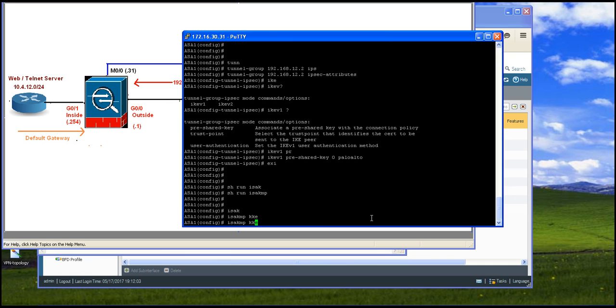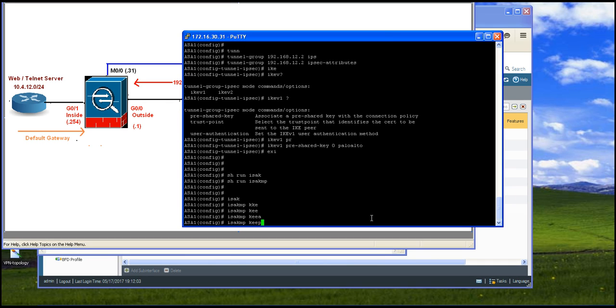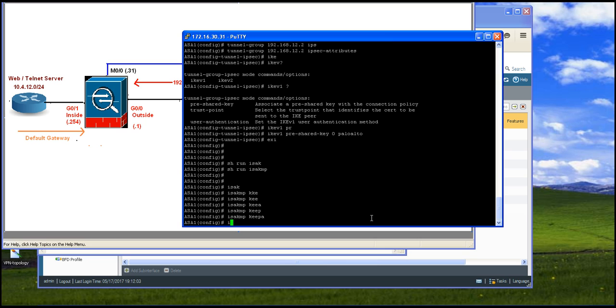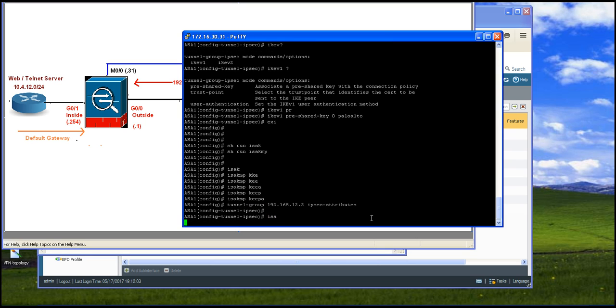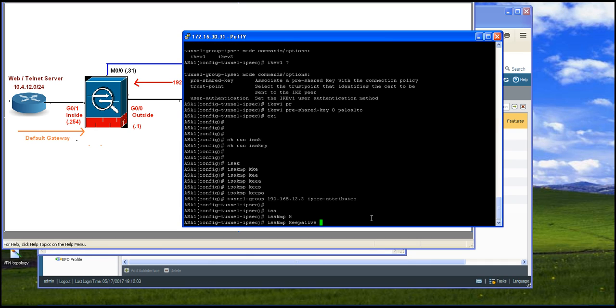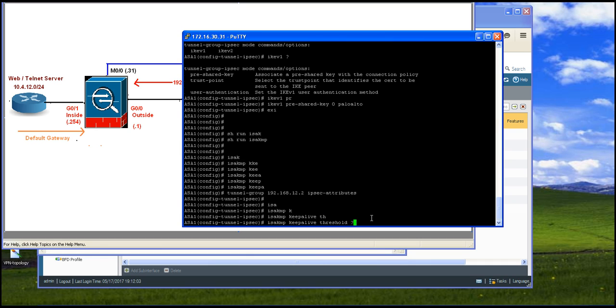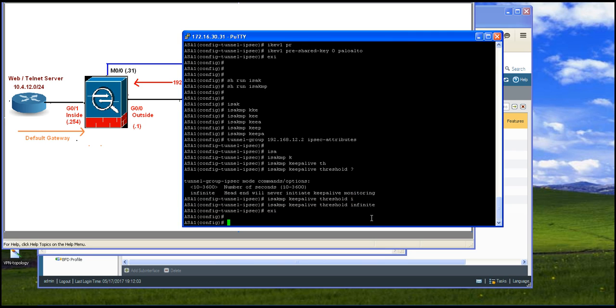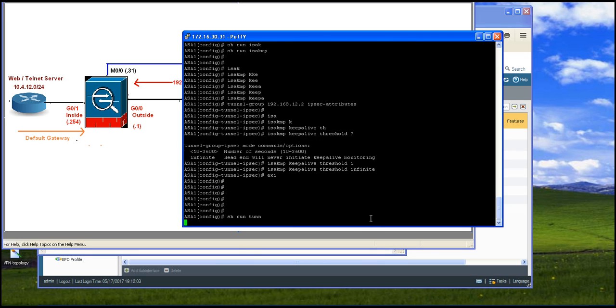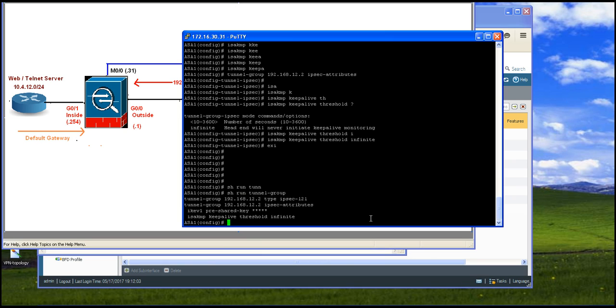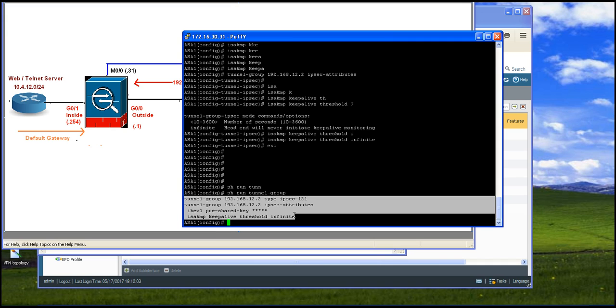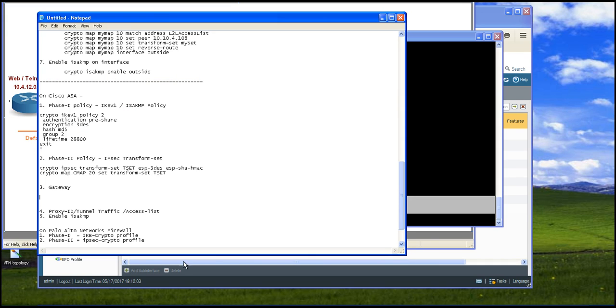ASA keepalive. The threshold you keep it to infinite. Show running tunnel group. So this is a part of your second configuration, which is for your gateway. Okay, done.